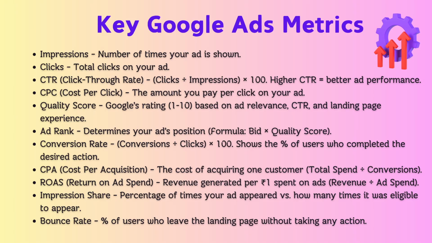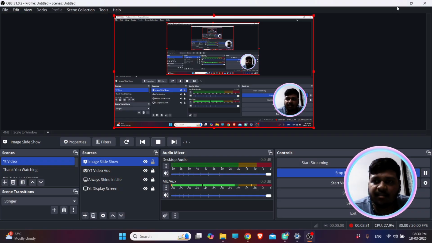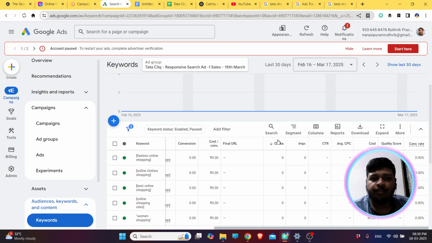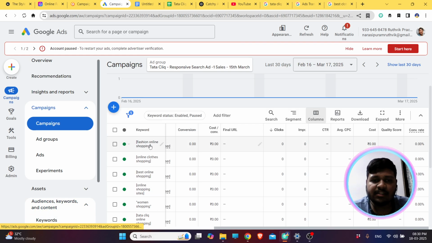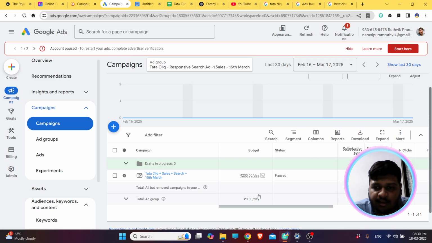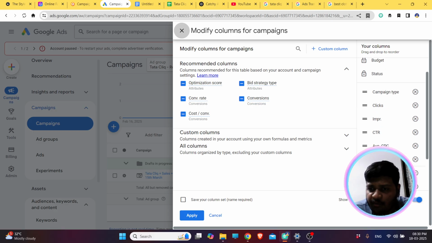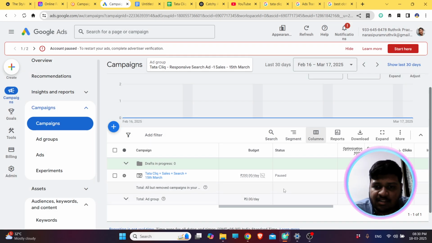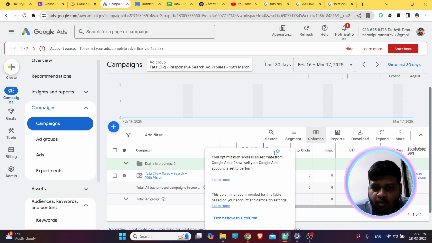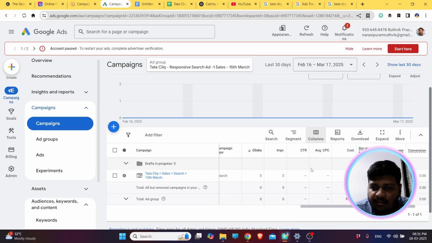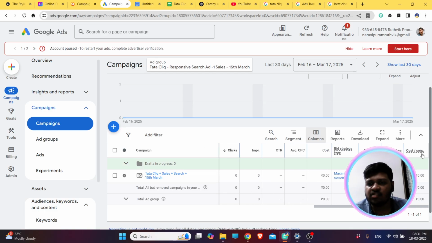There are more metrics available in the dashboard. We'll check it out now. And these are the key metrics we have to keep an eye on when we are running a Google Ads business account. So come to the campaign page, and on the campaign page you can see the columns button. Click on modify columns, and here you can see all the metrics available. These are the metrics already available in your view, like optimization score, campaign type, clicks, impressions, CTR, average cost, bidding strategy, conversion rate, and cost per click.